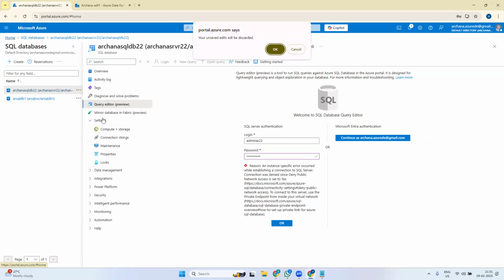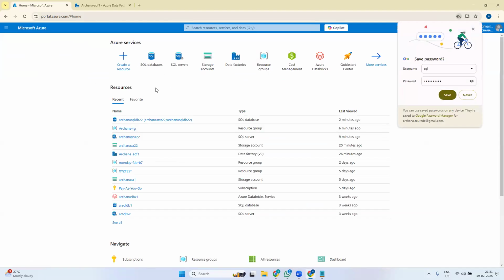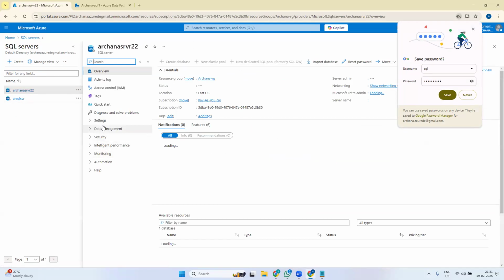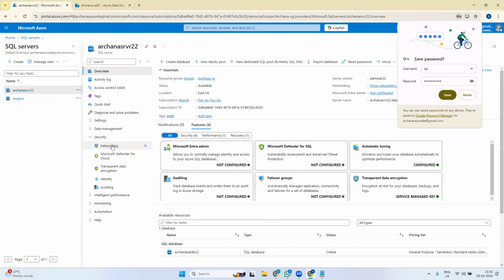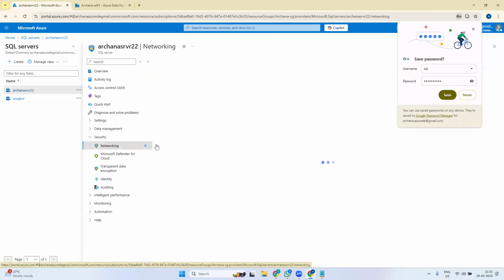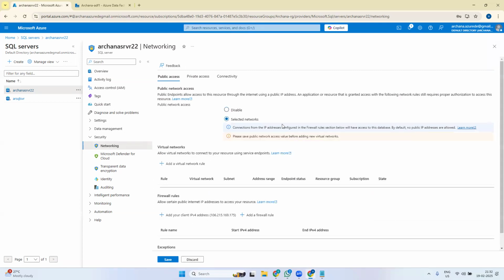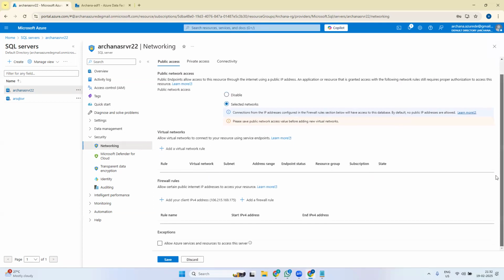We'll go back to SQL servers. This is the new server I have created. Here we'll have networking under security. Go to networking. Here we have public access, and select selected networks. And here, allow Azure services and resources to access this server, so other Azure services can access this. You can tick this.